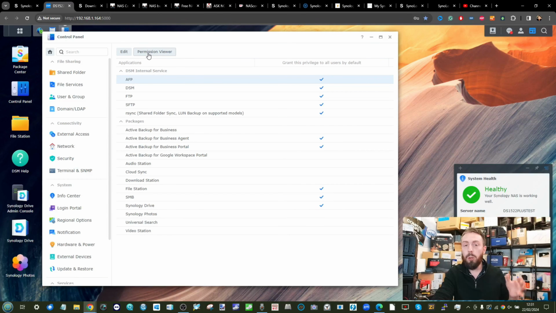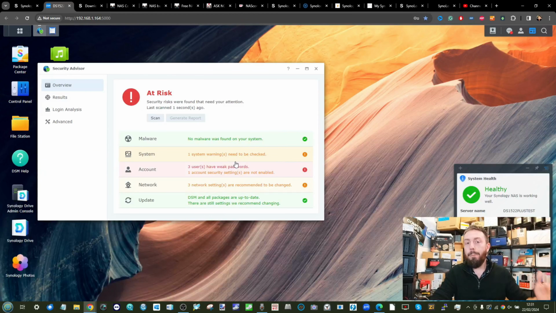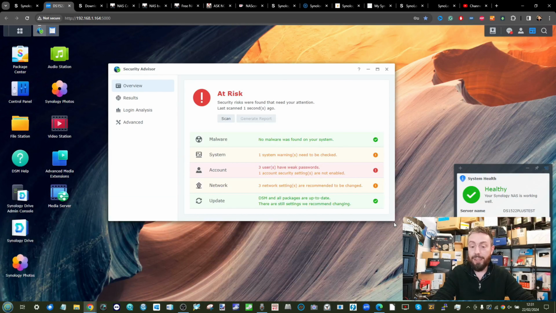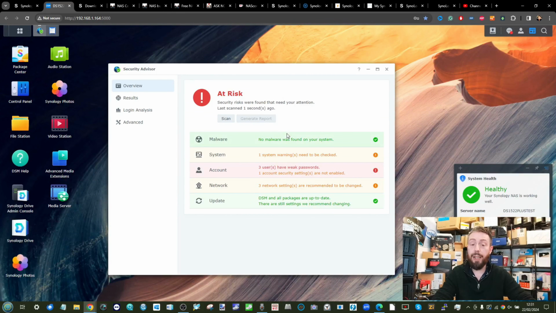But if, for example, you want to know for certain whether you've just got a new user, whether they are going to be able to access something they should or shouldn't have, this permission viewer will really help that. So going back into earlier on, that security advisor we ran at the start of the video, we can see that this system is pretty much at quite a decent amount of risk. Let's bring it down there to the bottom.